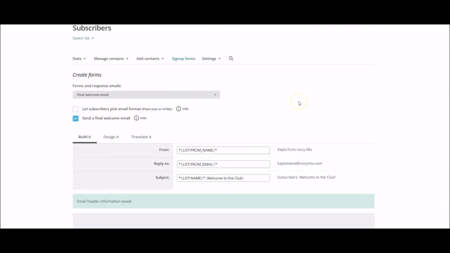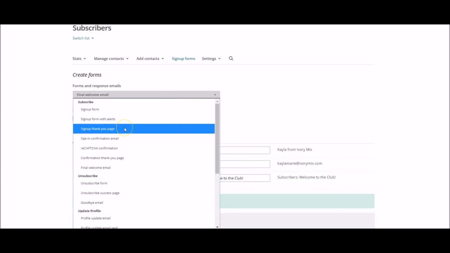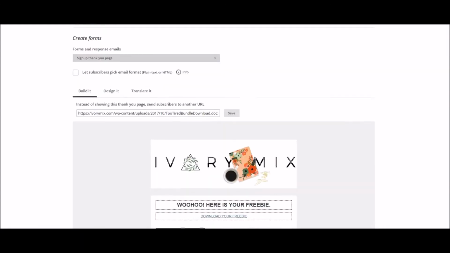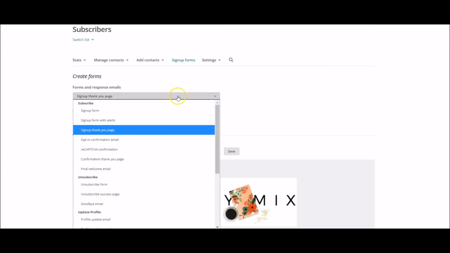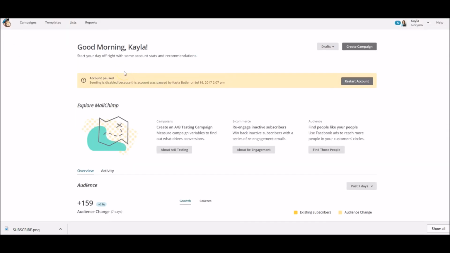So as soon as they subscribe, they can receive that thank you page. Again, that's what it looks like, and that's how you set it up here. And the system is going to automatically send a final welcome email as long as you have this button clicked, Send Final Welcome Email.